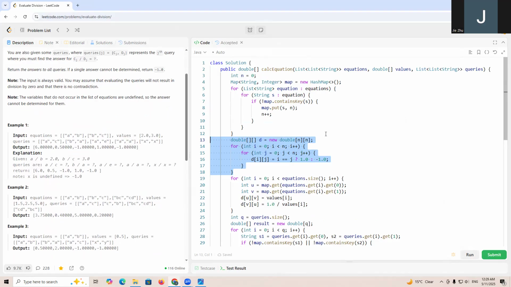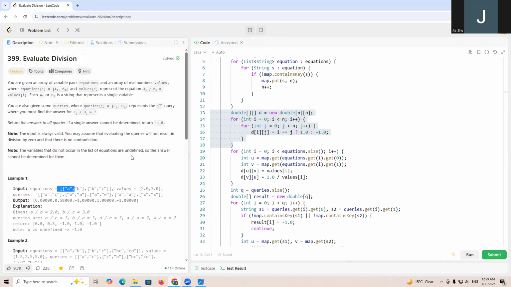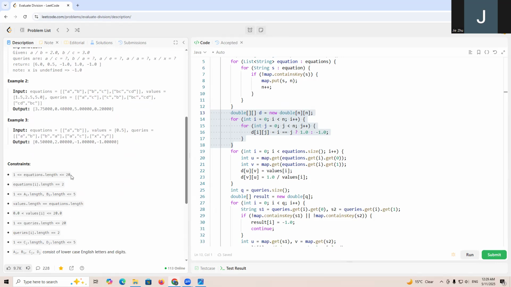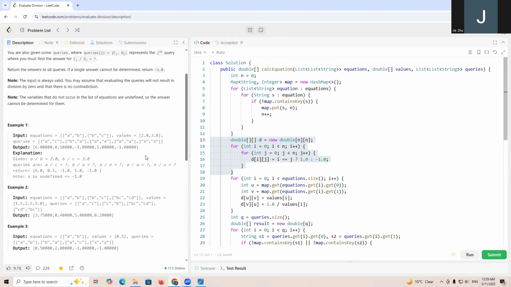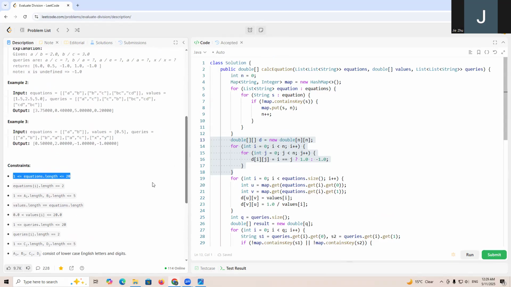And also, if we use the adjacent list for this question, the time complexity will be O(E), that is the number of equations, plus Q, right? And space will be O(E plus Q). So this is the second way to solve this. And because the equation length is very small, even a Floyd matrix that is O(V cubed) time complexity still passes, right?